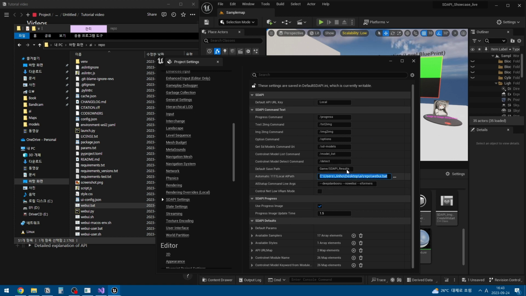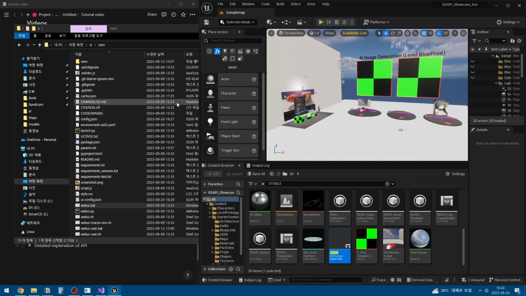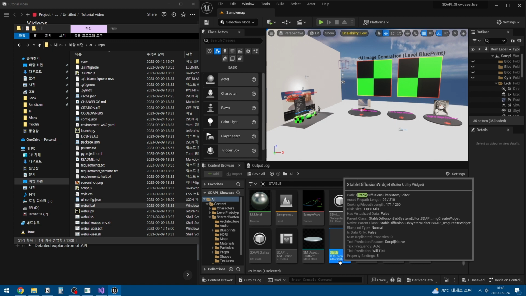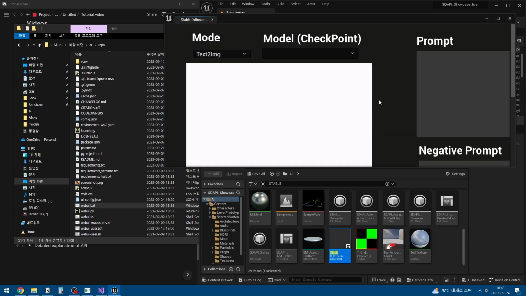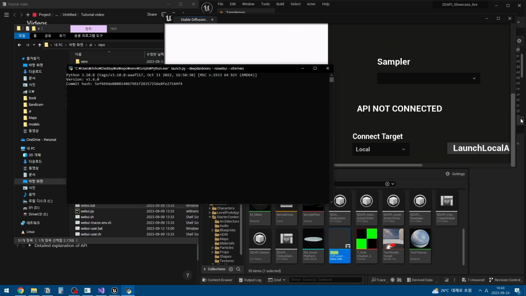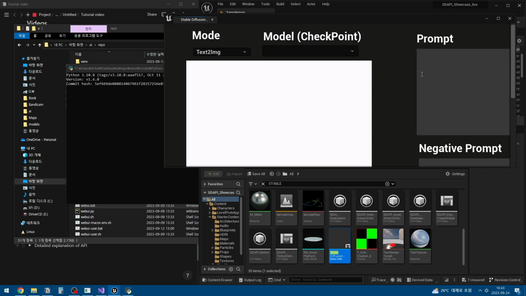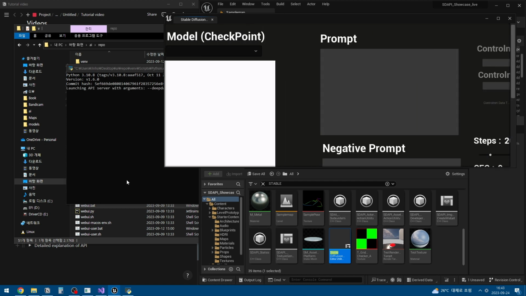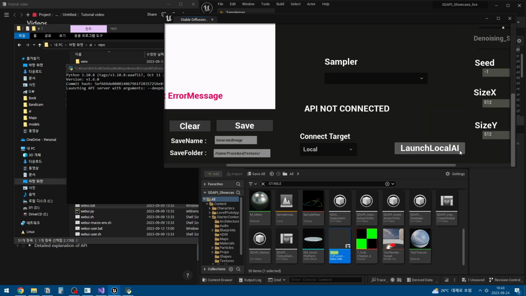Once you got this one correctly, we could check if it's working by executing the widget and going down and pressing this particular button. I'm going to explain how this all works in other videos, but for now, for the purpose of configuring this, just open this widget, go down, and press this launch local AI.